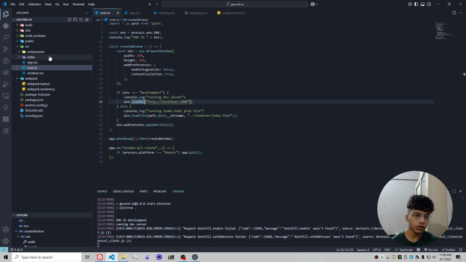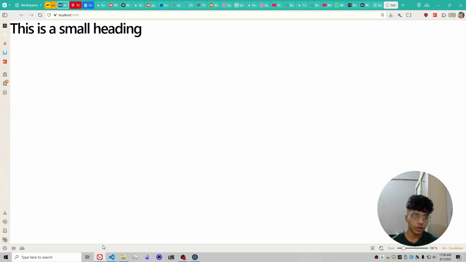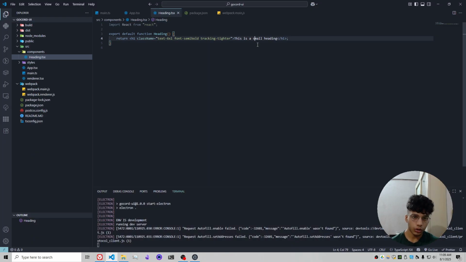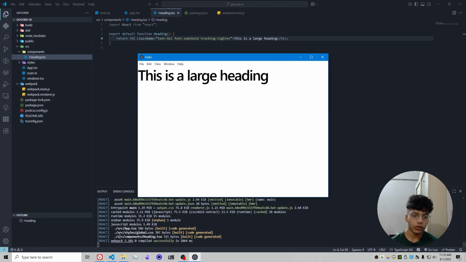Now, if I just go over to the heading here and change the text, just to show you that this does reload instantly in a development environment. If I change this from small to large, let's say, you'll see that the React app updates and also the application updates. So the development server works fine.